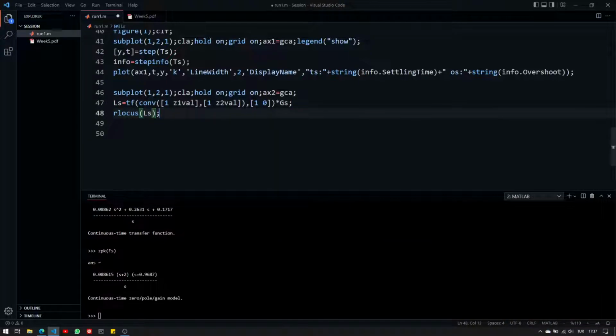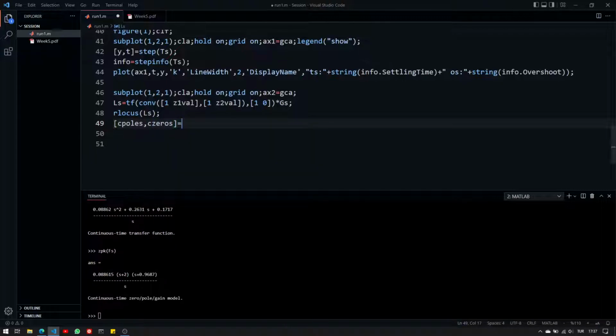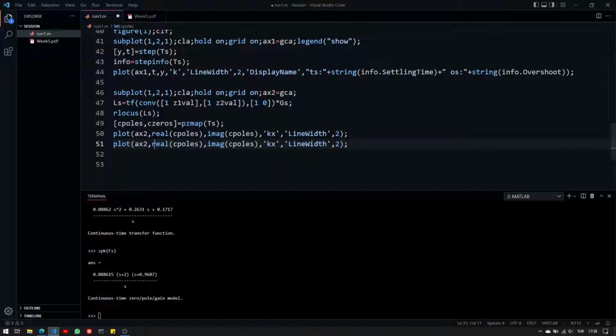Now we can go ahead and plot the root locus of this. What we also can do is we can determine what the poles and zeros are in the closed loop, the pole-zero map of TS, and we can also plot all the poles here, real of C poles and imaginary of C poles, and place X marks, so line width 2, and we can repeat this for the zeros with circles. So there we go.